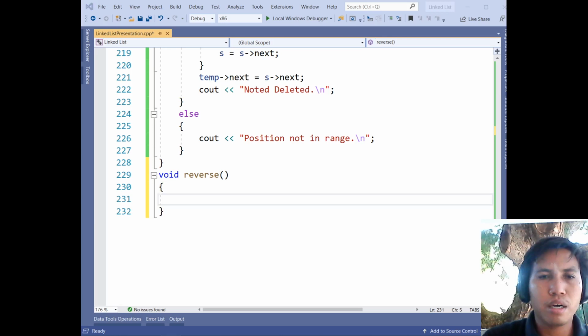Reversing a linked list is, let's say, a little bit tricky because you need to cut the connection of the head to the next element. Then after that, the last element should be the head, and then we need to backtrack the elements. In doing that, we need at least 3 pointers. Okay? We need at least 3 pointers.